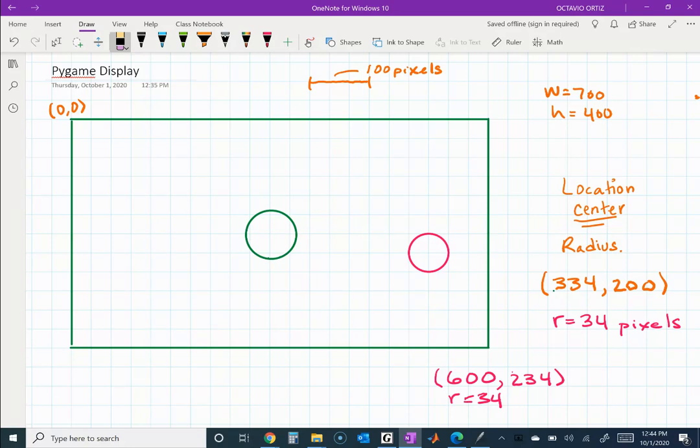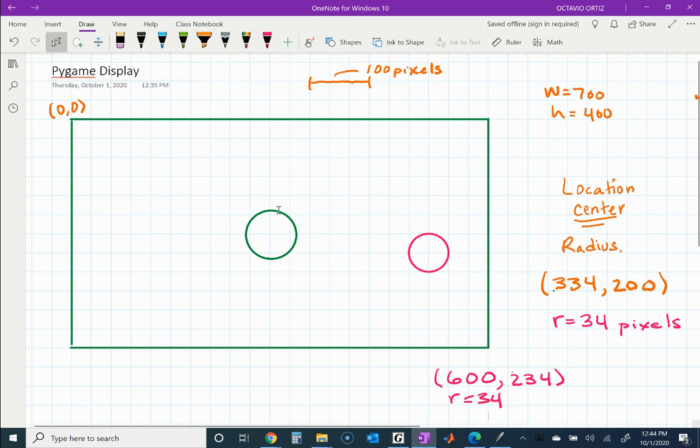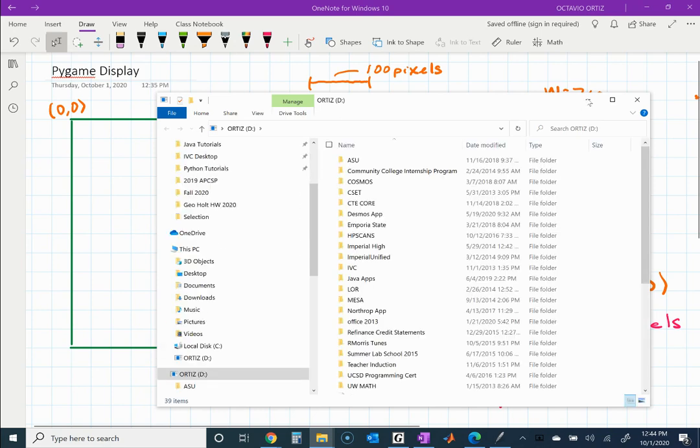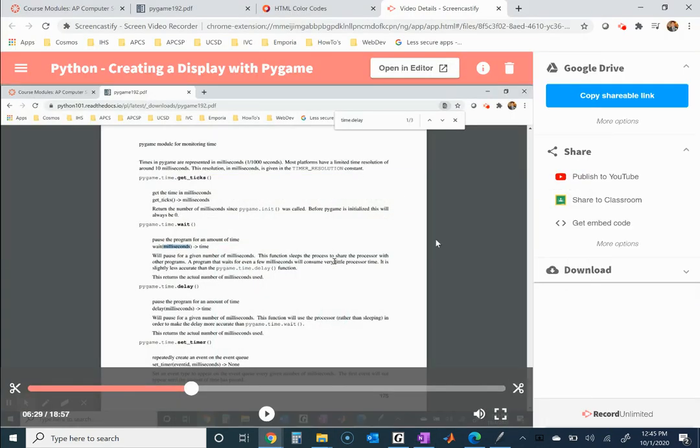So let me connect the laptop really quick here. There we go. And I'm giving you an example with circles, but you can do this with rectangles and many other things, obviously. So let's go in here.